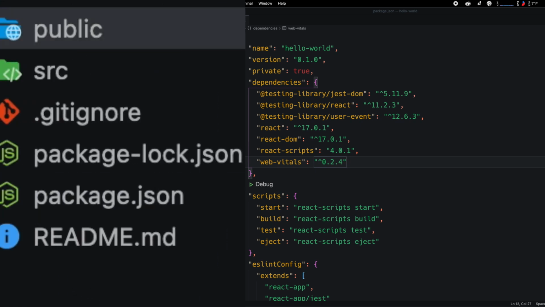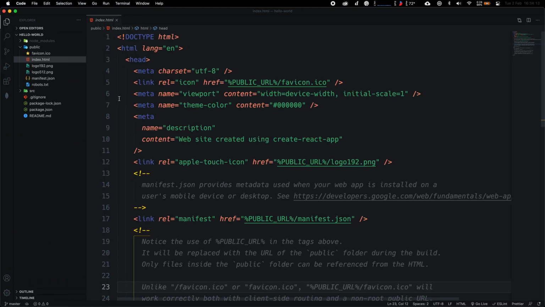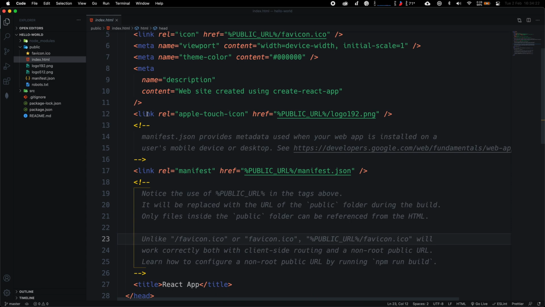So inside the public folder, there's a whole bunch of files in here, and you'll be familiar with these ones if you're familiar with web development. So there's an index.html file here, and this is essentially what the result will be once you've compiled all of your React code. Because React creates a single page application, i.e.